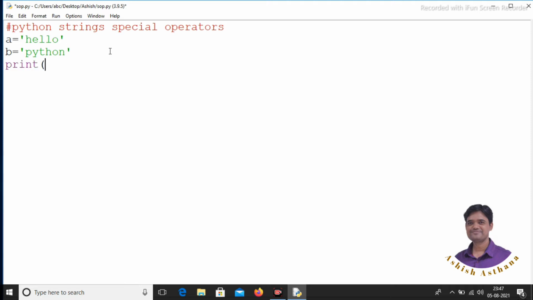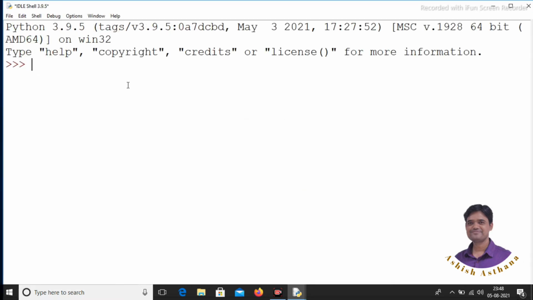So the first special operator we can use with the string, that is plus. Plus operator is used for concatenation. It will concatenate our strings, so it will extract hello or Python and return the value hello Python.